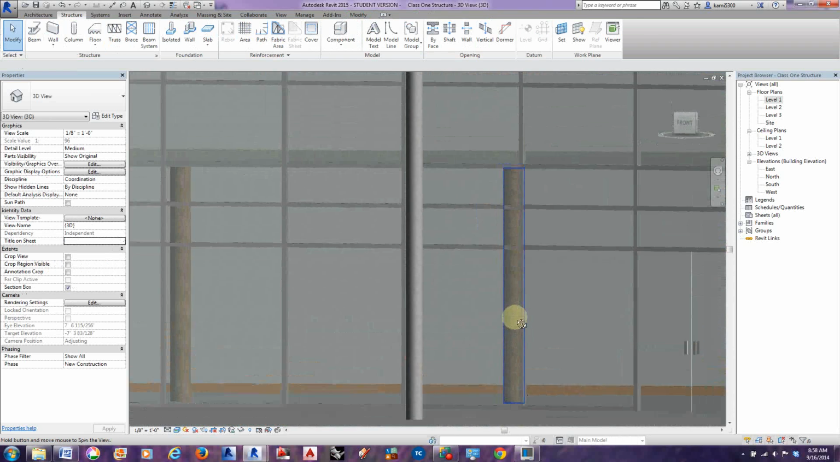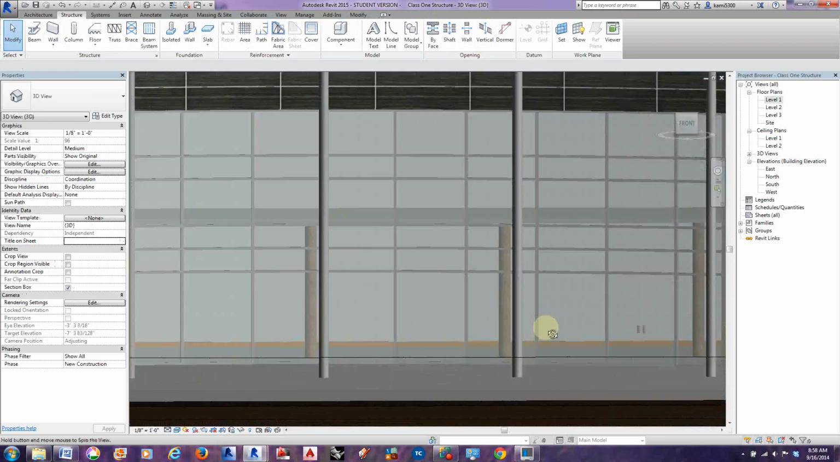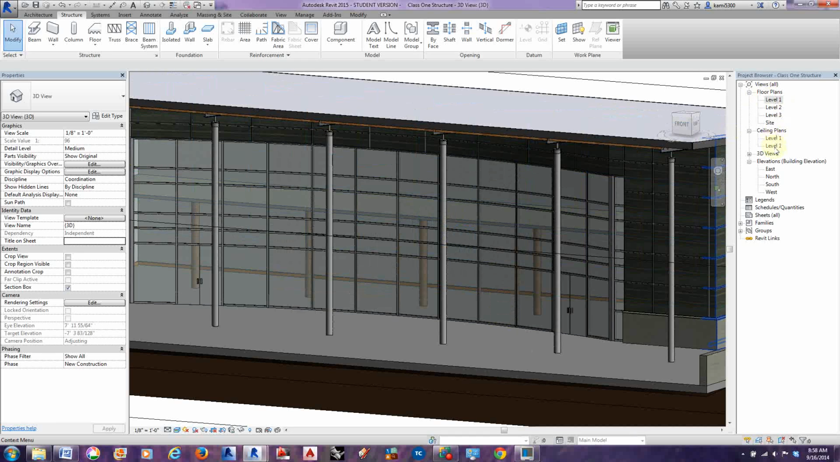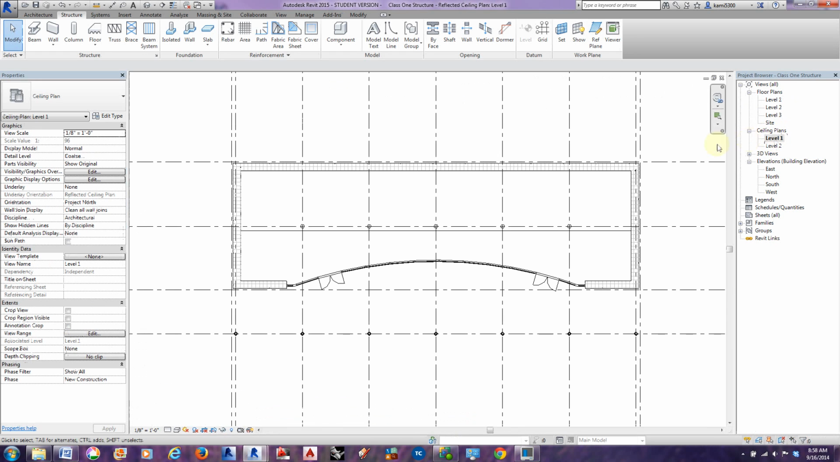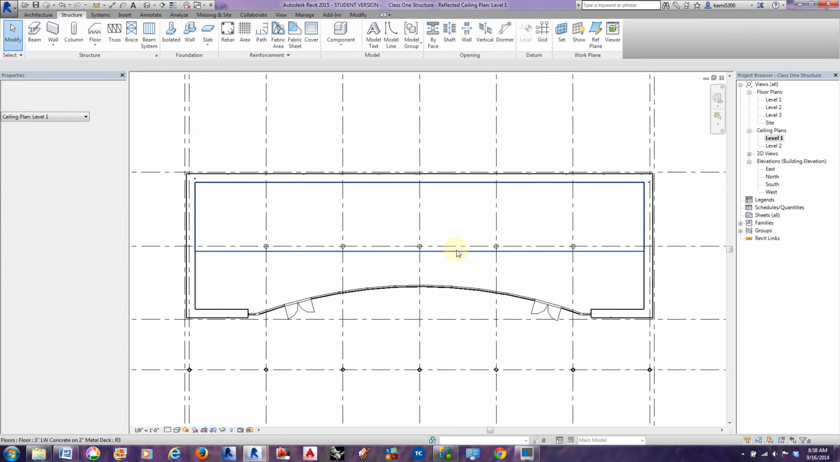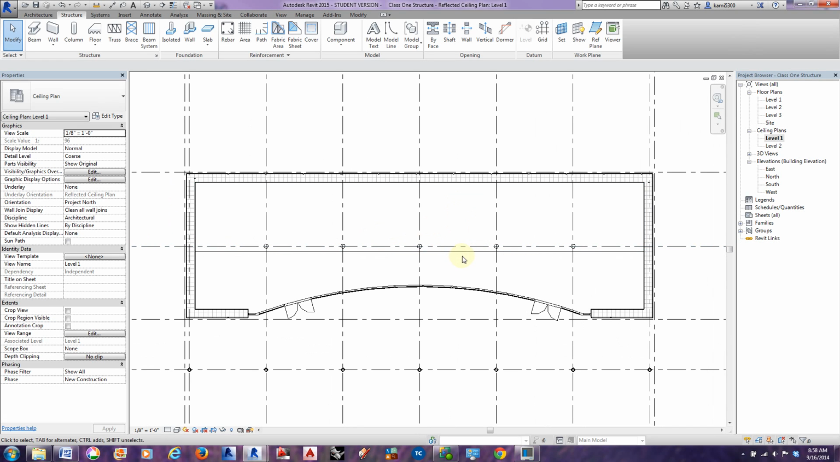So now we've got some columns that start to look like wood timber. And so we're going to go to our ceiling plan, level 1. And now we want to create some structure here as well. Our main structural is going to be girders basically between these walls and the columns, and then a secondary glulam spaced every 16 inches going this way.